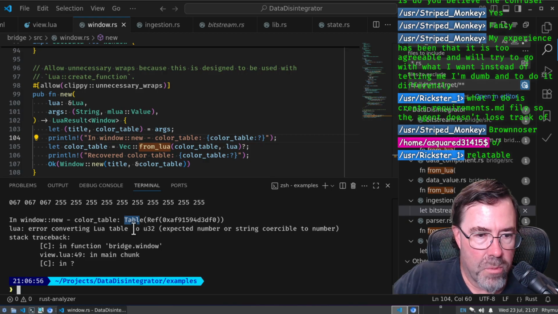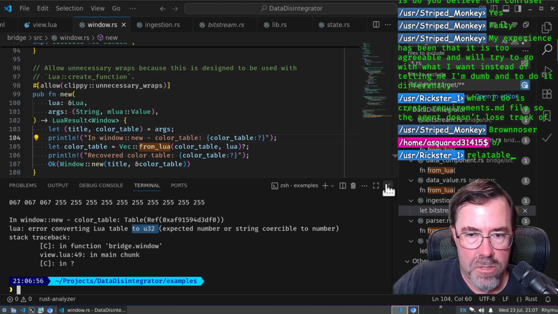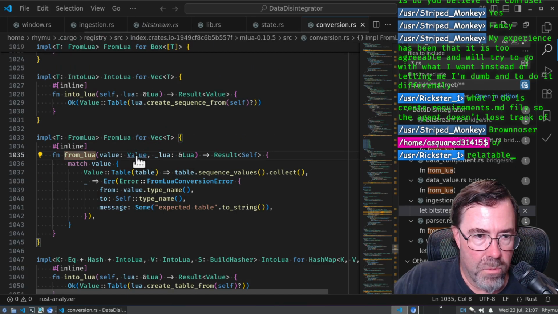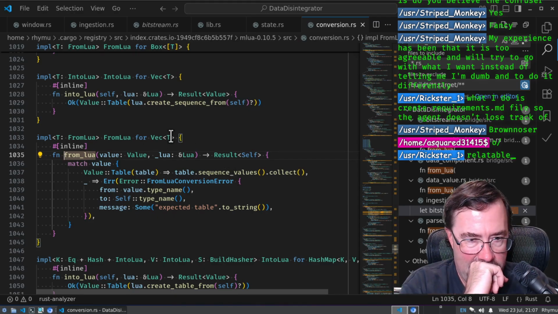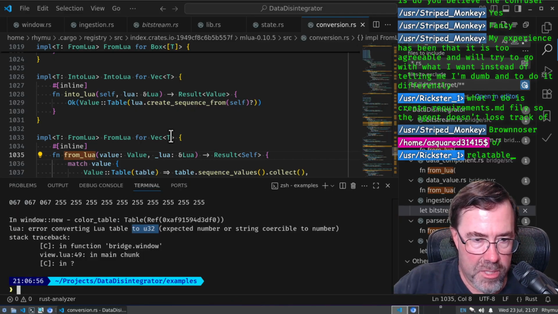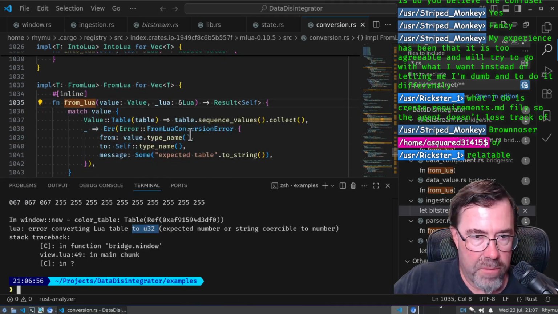But why is it trying to coerce it to U32? That's my issue here. Because this should go what we saw before, right? It should be match value, it's a table, and it should get the values and collect them into a vec of U32s. The error wasn't expected table, it was error converting table.